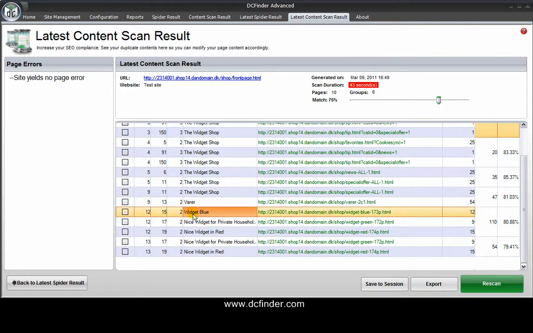They have different page titles, as you can see here: widget blue, nice widget for private households, and nice widget in red, but they are still deemed as duplicate content, because even though you might have different page titles, if the content is the same or almost the same, the search engines will see this as duplicate content. And this is where DC Finder separates itself from other software on the market that can actually find, shall we say, replicas of the same page title. But you don't need to have the same page title to have duplicate content.